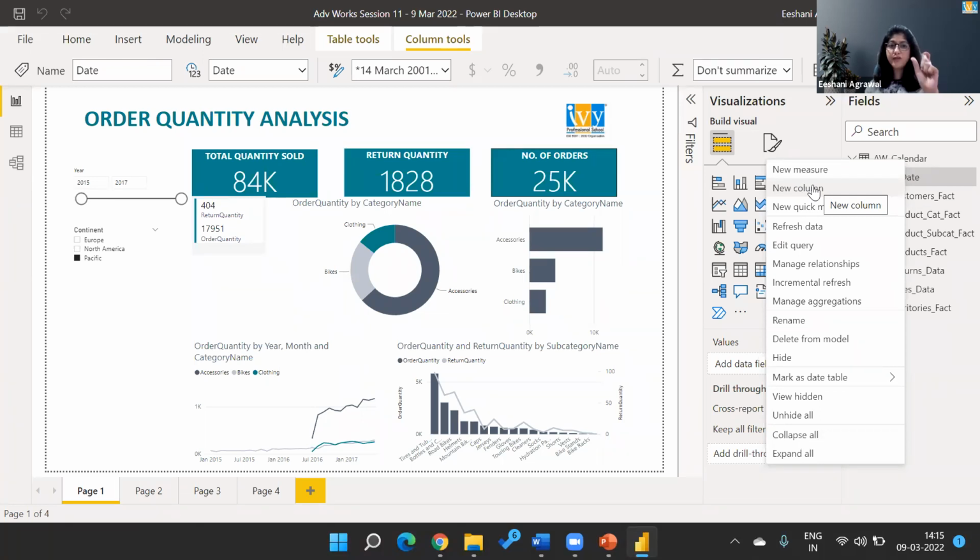Think about this. A measure is going to be a calculation on a table or a column and returning you one value, like total sales. Total sales are not going to be in each row. Total sales is one value. That's a measure. And what is a calculated column? When you're creating a new column in your table and your calculations are happening row-wise.